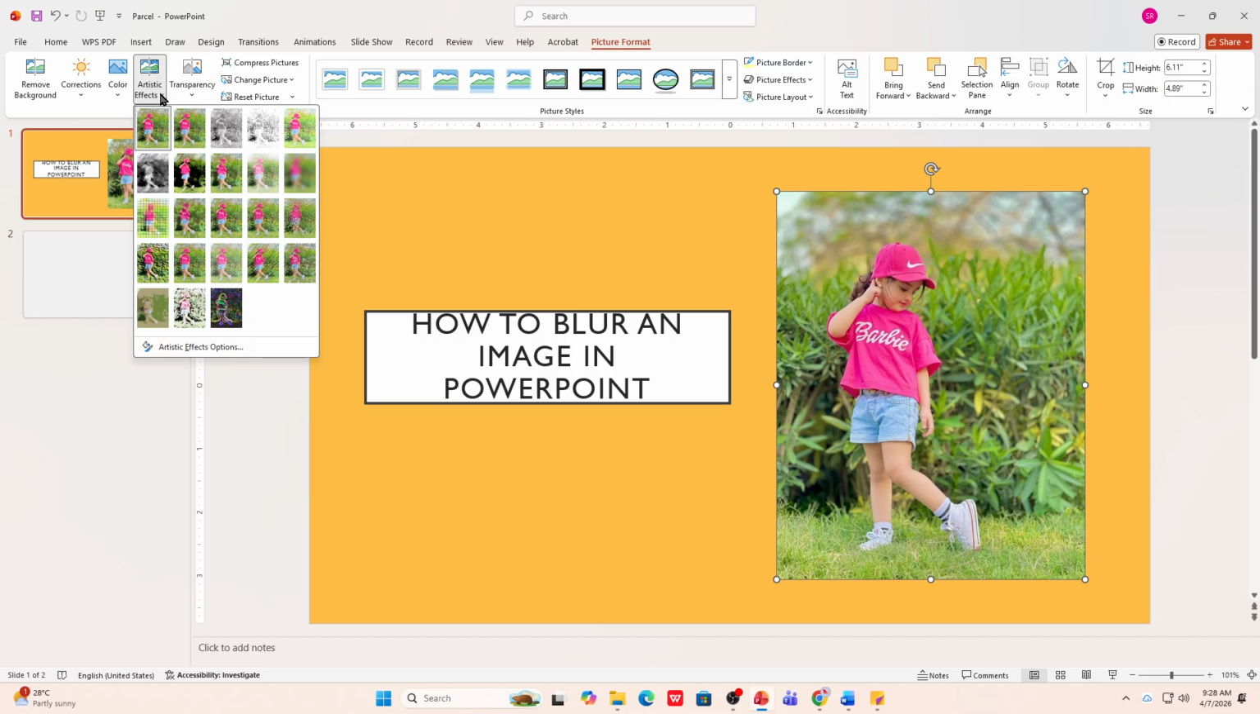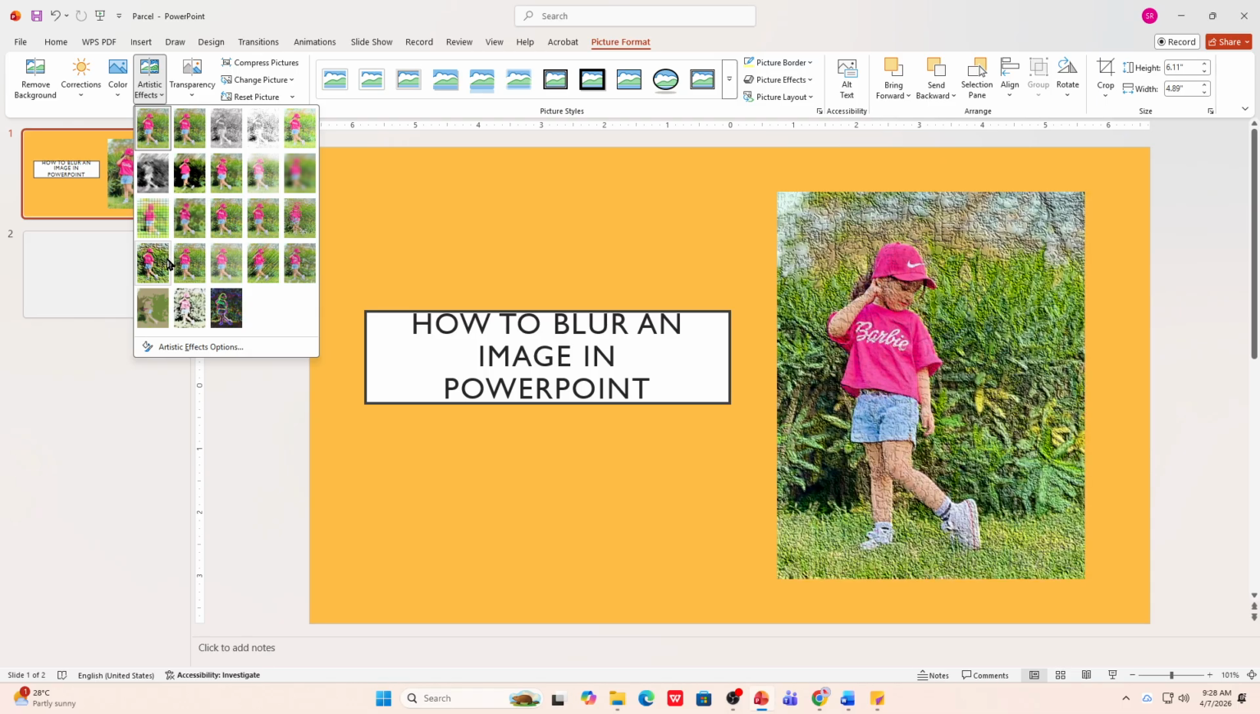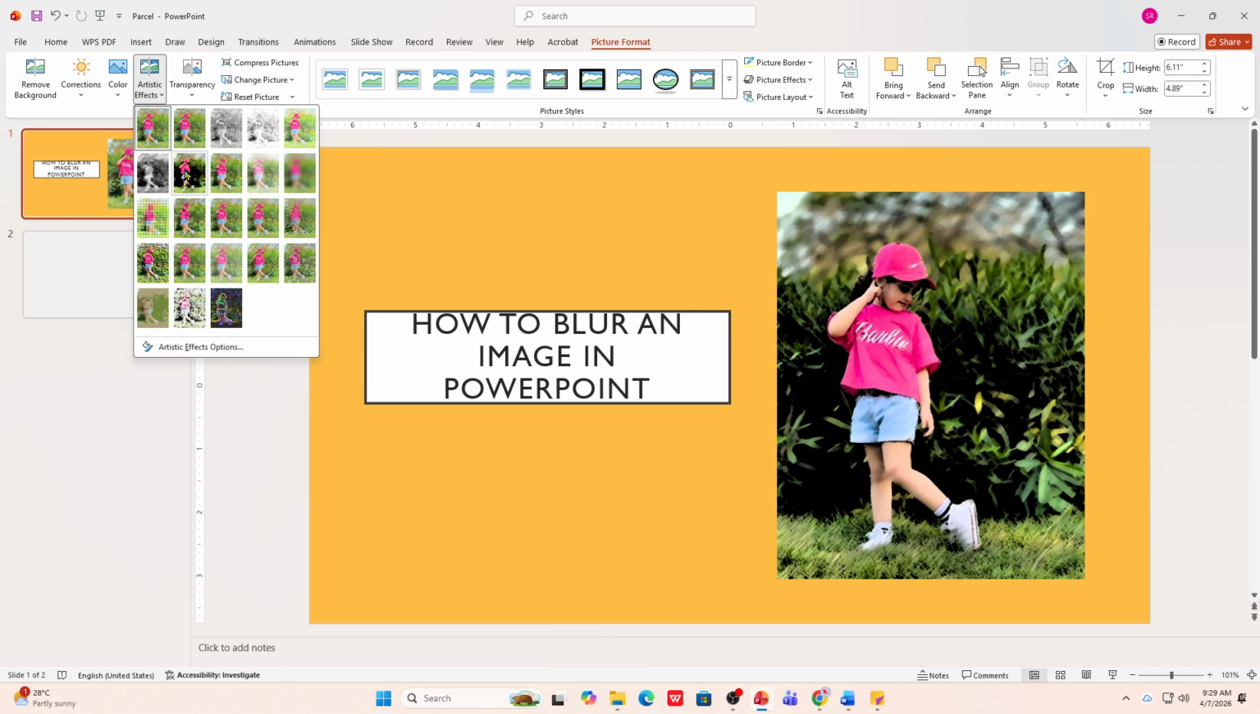This gallery gives you quick previews as you hover over each effect so you can see how your image will change before you commit. From the gallery, find the Blur effect. It's typically located in the second row. Hover over blur to preview the result right on your slide. If it looks good, click it to apply the effect.